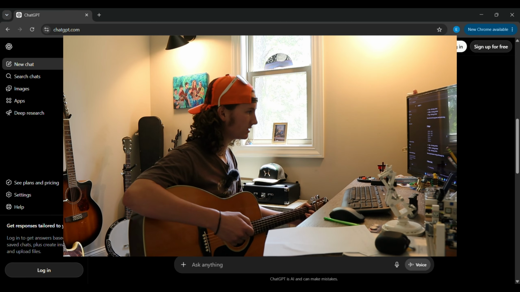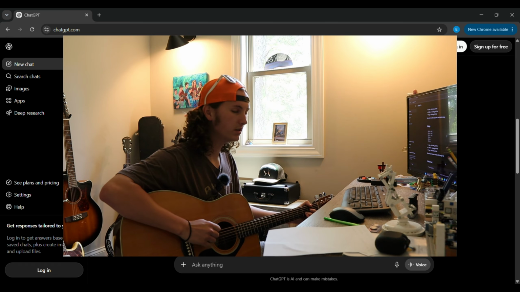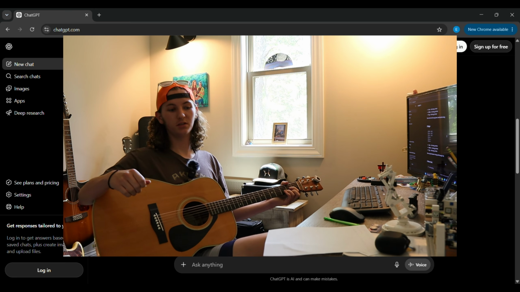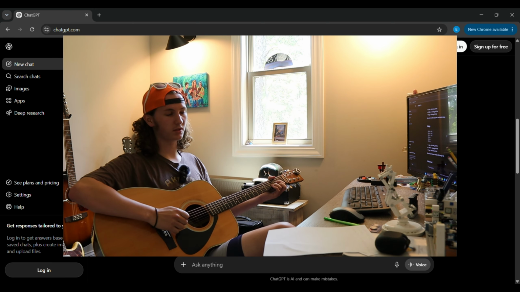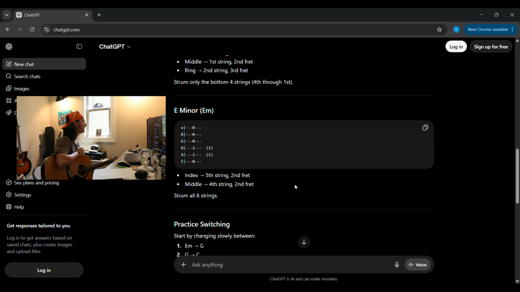The other thing it says is that you're supposed to just avoid the E string. My thumb's going to come around and it's going to mute the E string, just like I did with the C chord. Just like I did just a second ago, my thumb's coming around and it's just going to mute it. Here we go, E minor.